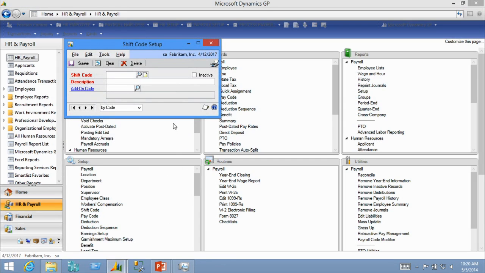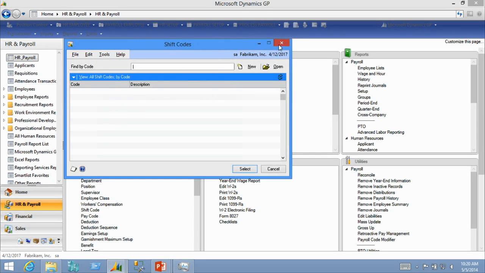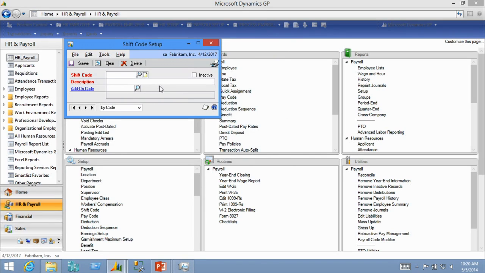And the last thing I cover is your shift code setup. When we get into shift codes, if we have an hourly employee, maybe a nurse, and they have shift codes for working night shift, then you can choose a shift code of night shift and enter in the shift differential.